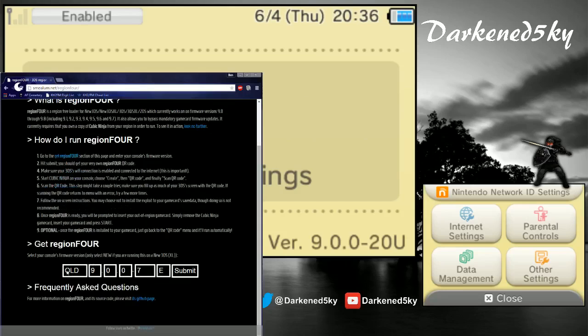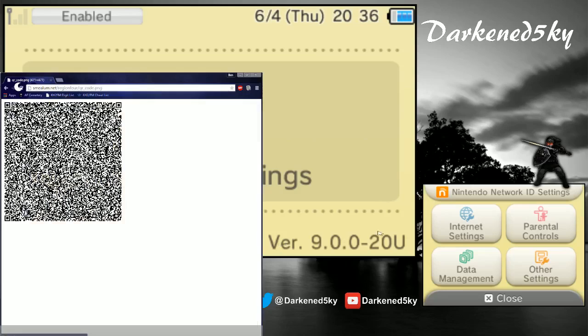So, let's go right into it. First, you're going to need to enter in your system version. So if you're running a new 3DS, you're going to want to run new. And it can take all versions. So I'm going to go to 9. I can't scroll down. Anyway, it has all the numbers, so now I need to select, what was it, 20? U. And you're going to click Submit, and it's going to give you this QR code.